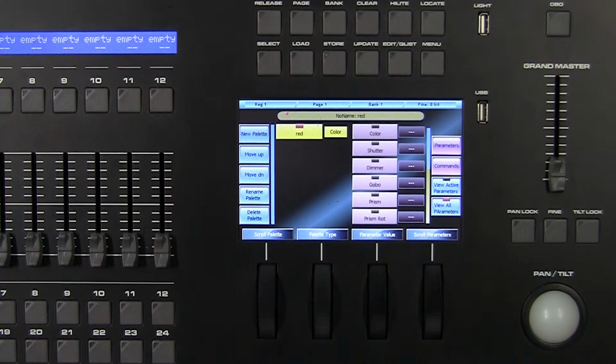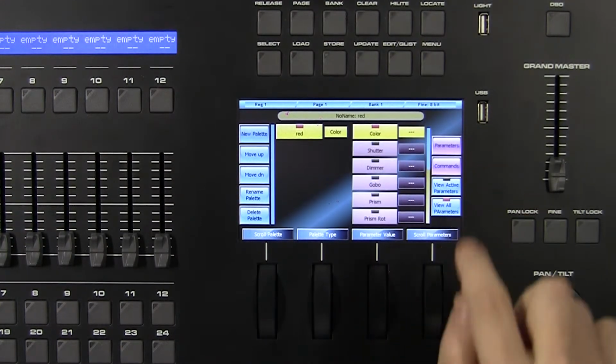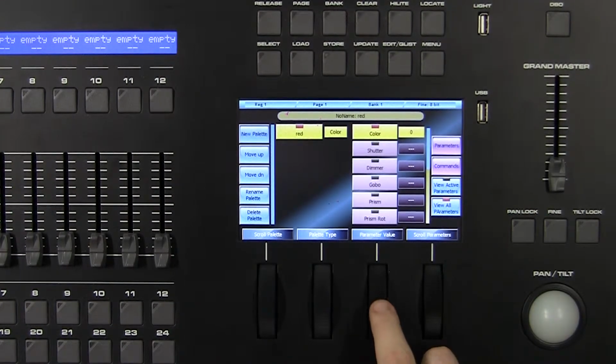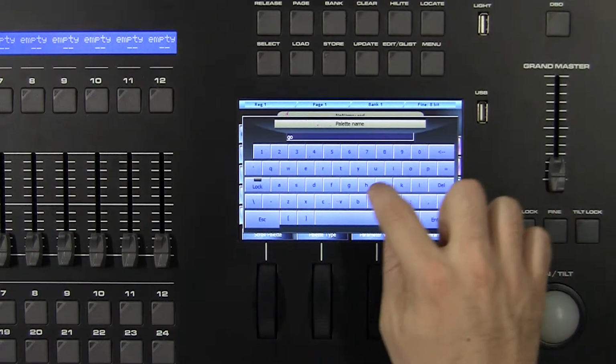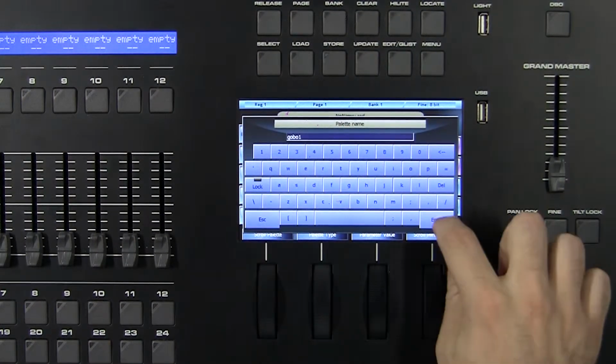Select the palette type from the wheel. Color. And the parameter and value which activate the palette. Color, 8. Proceed to add a gobo palette now. Gobo 1. Gobo, value 6.